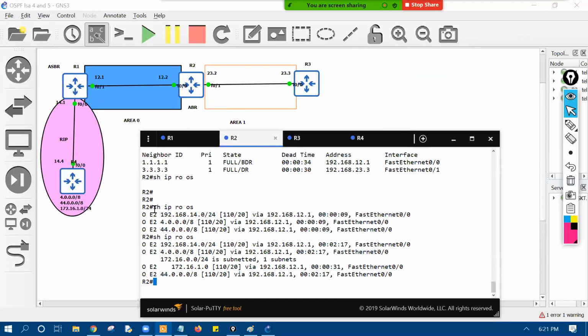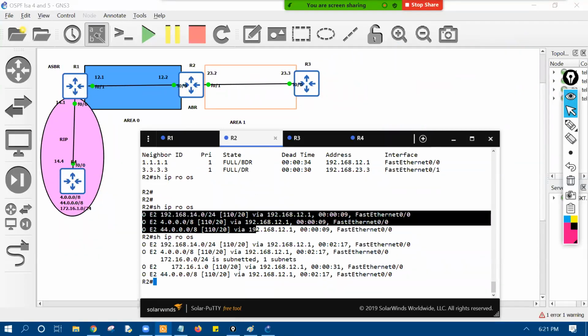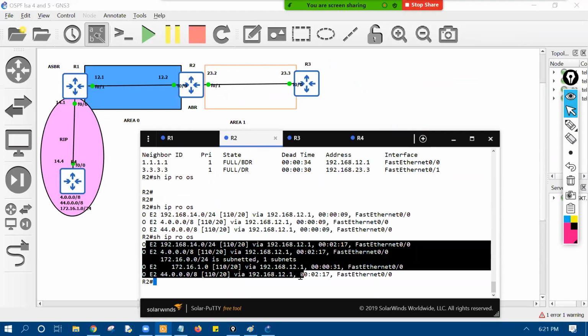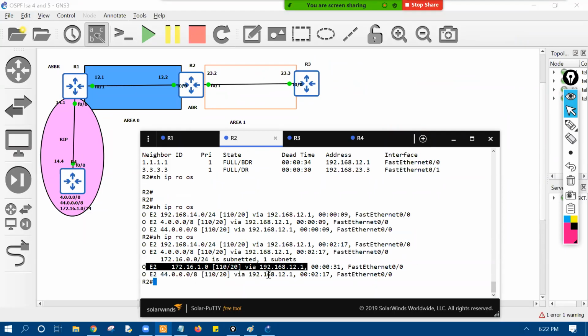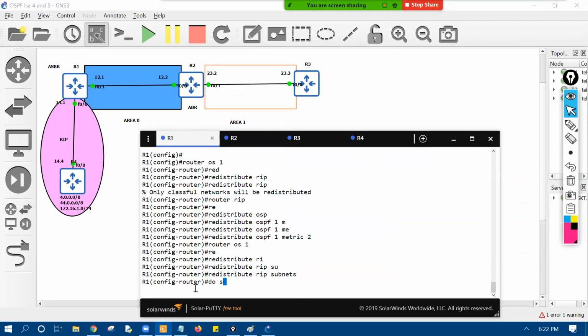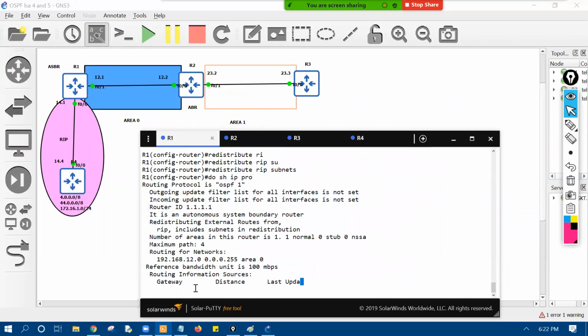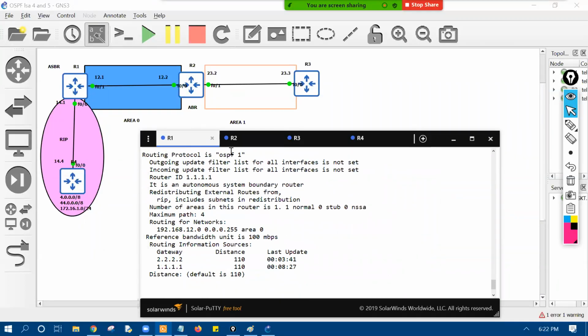So previously 172.16.1.0/24 was not there. Now we have it as an E2 route; by default it will take E2. And if you go to R1 and do show IP OSPF, R1 will become the ASBR router.